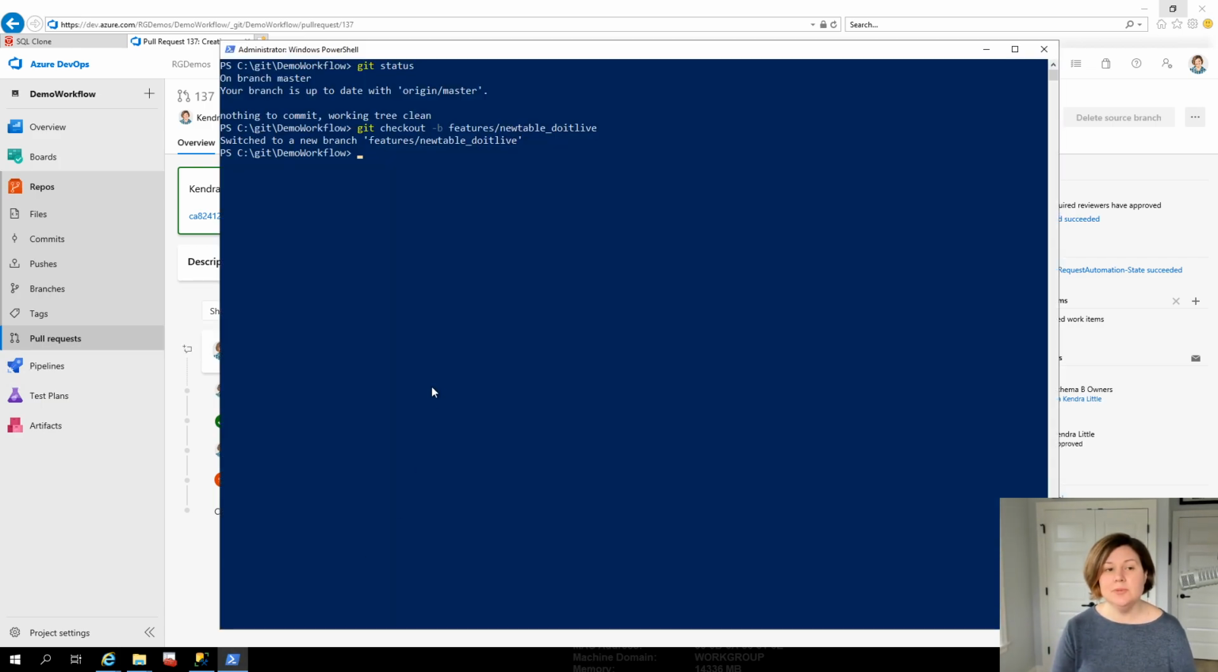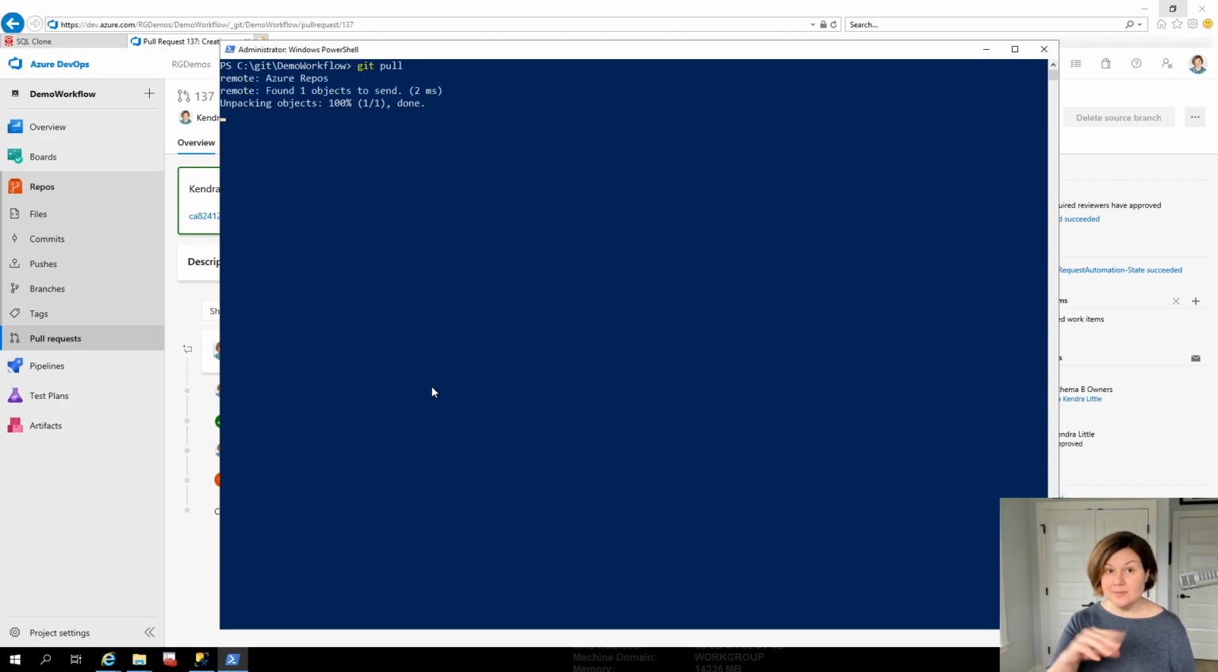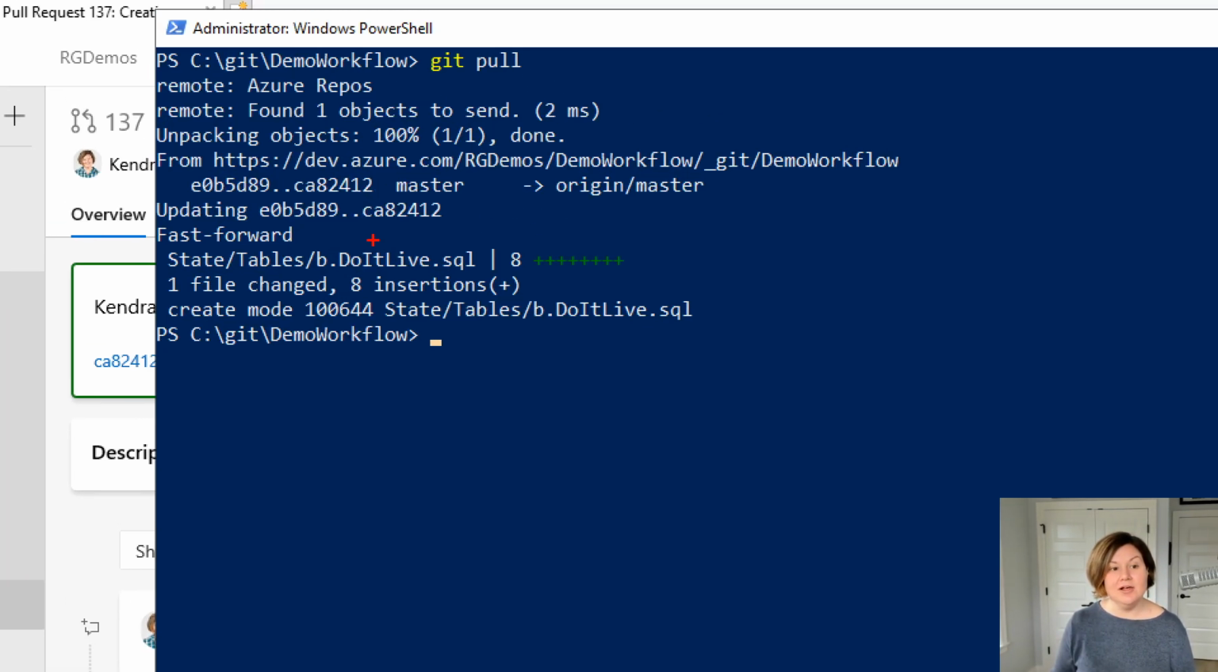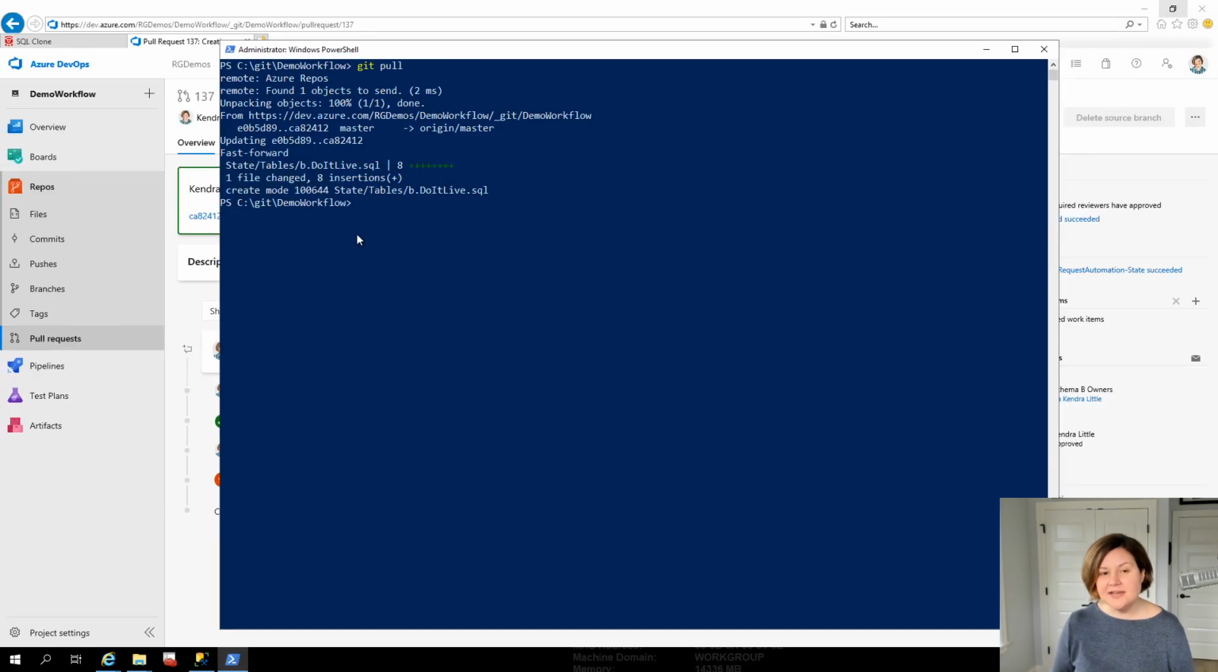So back on my developer machine, I'm going to check out master, because my pull request is done. I am done in that branch. So I'm going to say git checkout master. And if we pull now, I completed that pull request and my change merged in. So now if I do git pull, notice, hey, the master branch now has the Do It Live table. So that's all done.